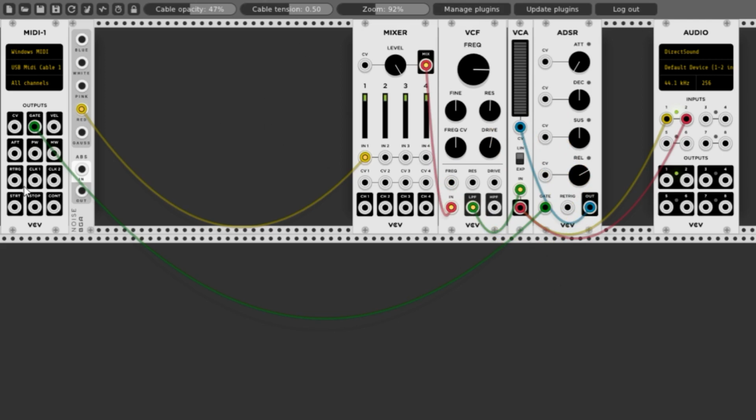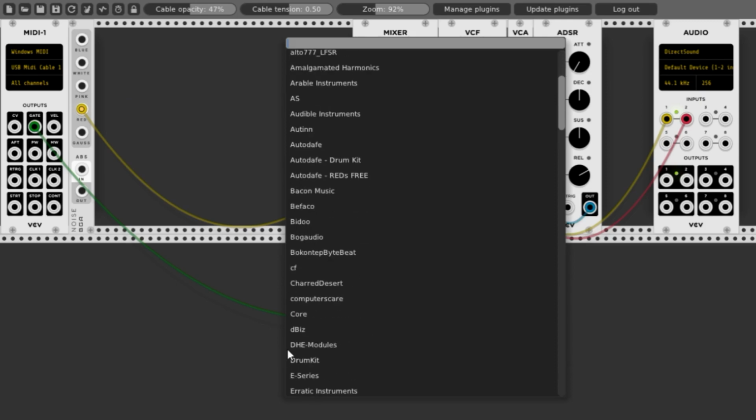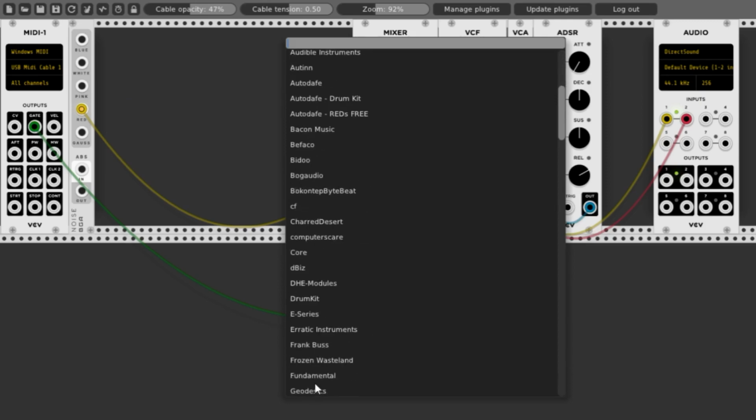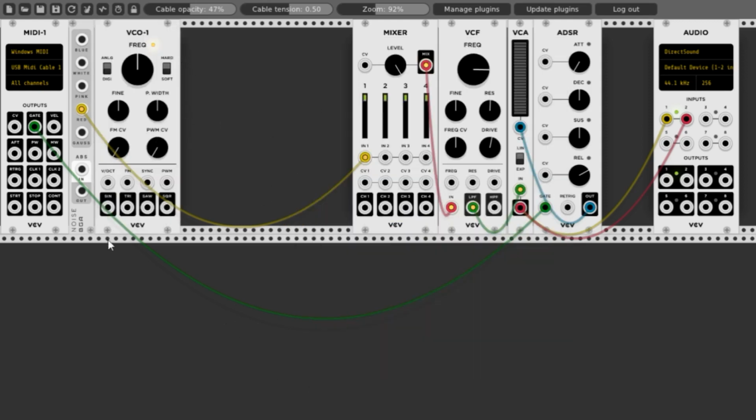Let's now add a VCO from Fundamental. We'll continue to use those where we can. Standard VCO. We'll connect the MIDI CV, which we have not yet connected to anything, to the V per oct. And the saw to mixer in 2. Saw wave to mixer in 2.